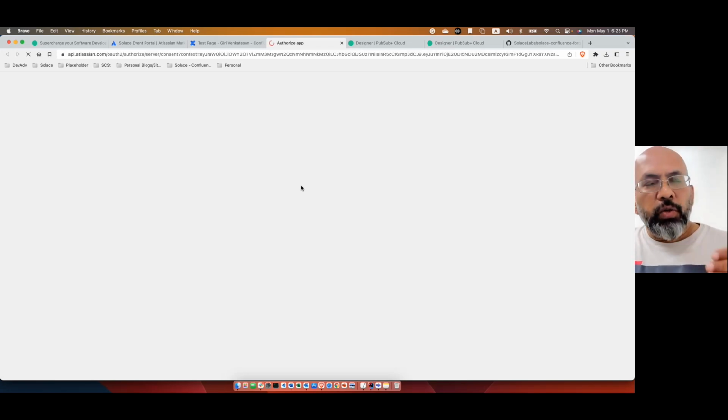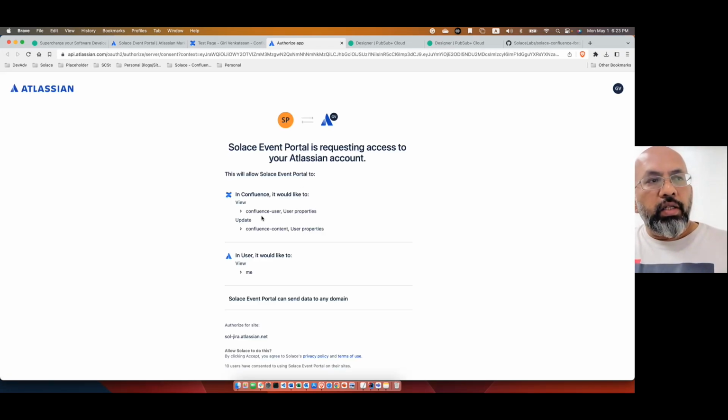That will precisely tell you what permissions it's looking for. The three key permissions are access to Confluence user object, user properties, and Confluence content. What it means is the tokens and any other sensitive information entered in terms of configuring this app would be stored as part of the Confluence user properties. So we need to take permissions for that.